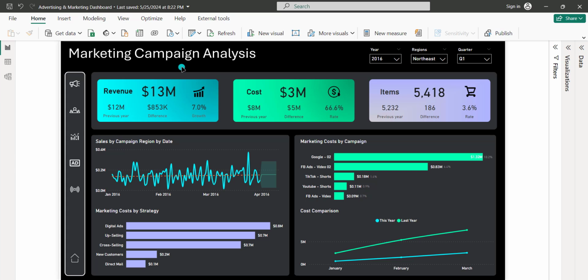So let's jump right into it. At the top right, we have the selection: year 2016, region Northeast, quarter is quarter first. All of this data is dummy. So if we see this 13 million, we can say that in 2016 quarter one had 13 million of revenue compared to last year's quarter, 12 million, and then it shows a total growth of 7%.